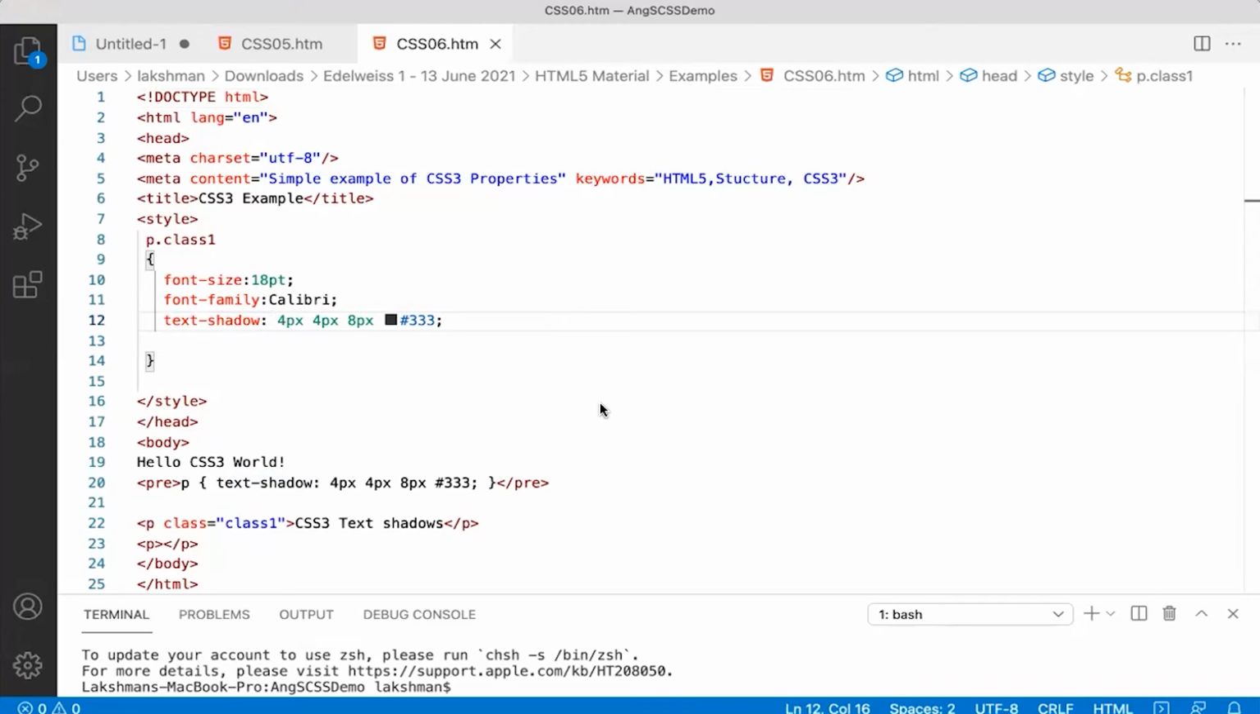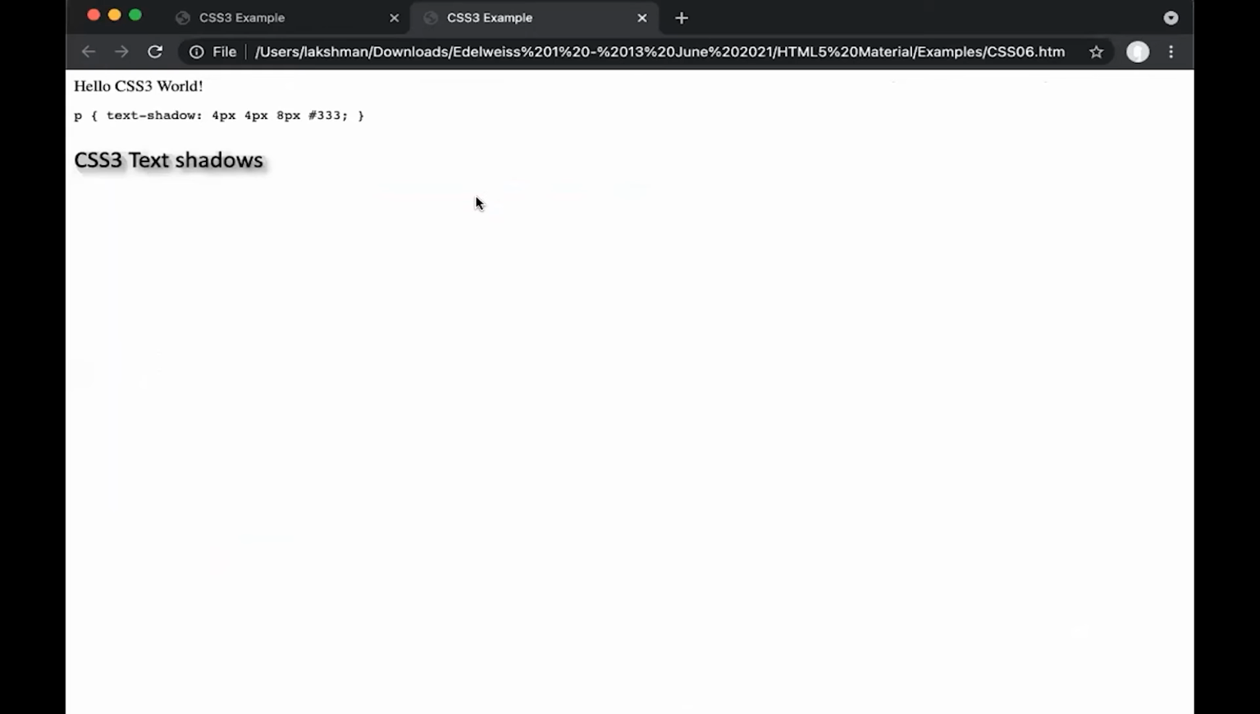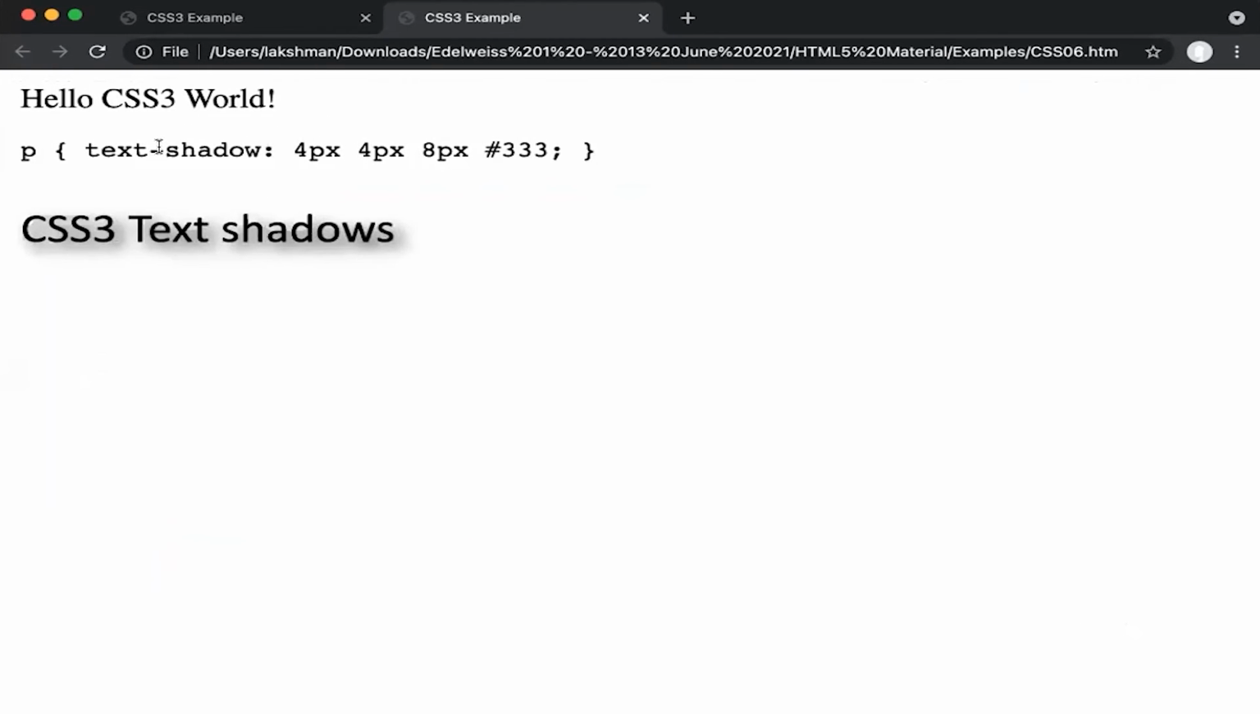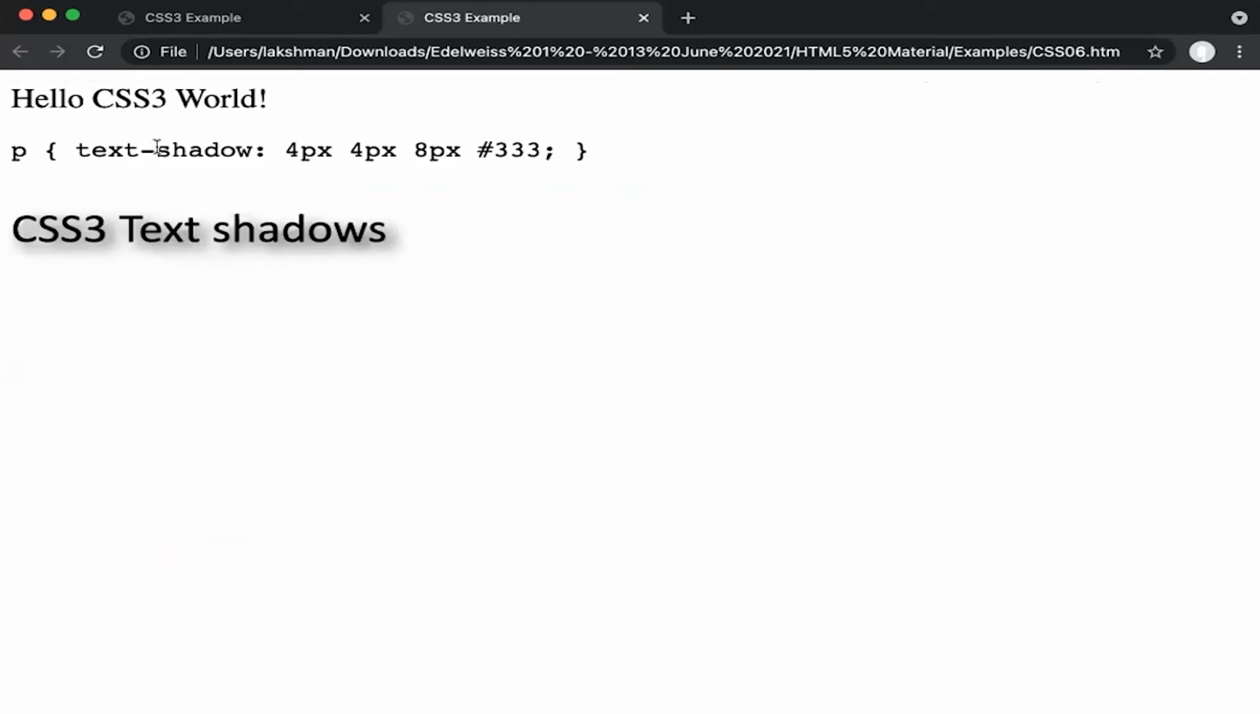Should we look this up in the browser, the outcome, I believe, is going to be just as expected. And trust me, this is going to really look interesting. Text shadow. Now, I have set a blur radius to 8px. In case we set it to 4px, just for the sake of argument, I set it to 4px.